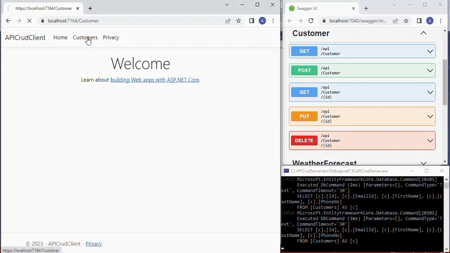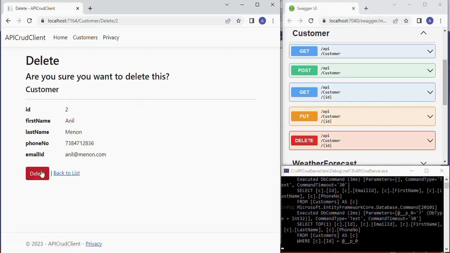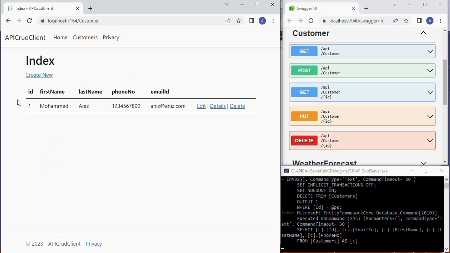Now press the customers menu. From here, let's click the Anil Menon record. Let's try to delete the Anil Menon record by pressing the delete button. Notice the record of Anil Menon is missing because it got deleted. So all the CRUD operations are working fine. Now we are able to make all calls to an API server from the MVC API client.